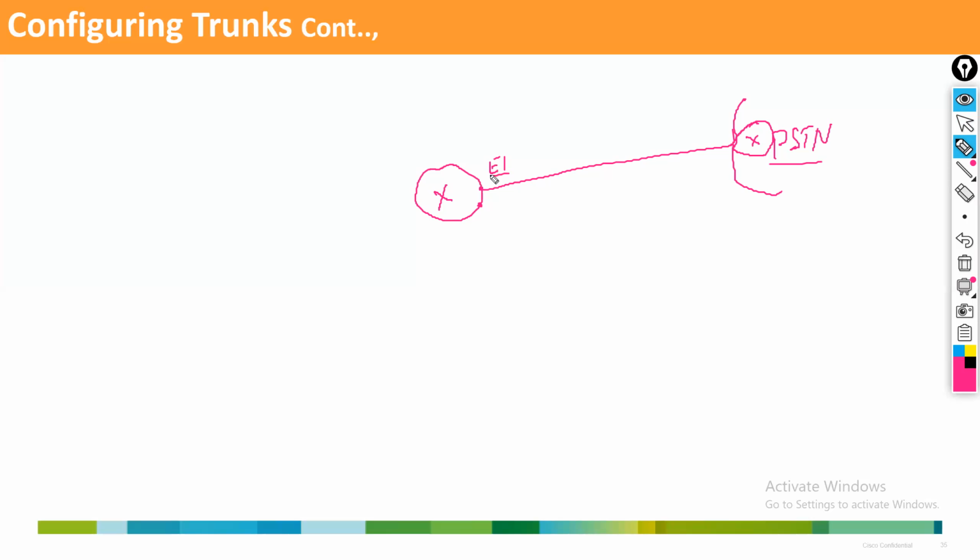And in this configuration, not only E1, even for both T1 and E1 it is almost the same. There are two types of configuration here. The first one is the interface configuration, and the second one is the D channel configuration. These are the two types of configuration we have to do manually. But in this class, I'm showing only the configuration part.